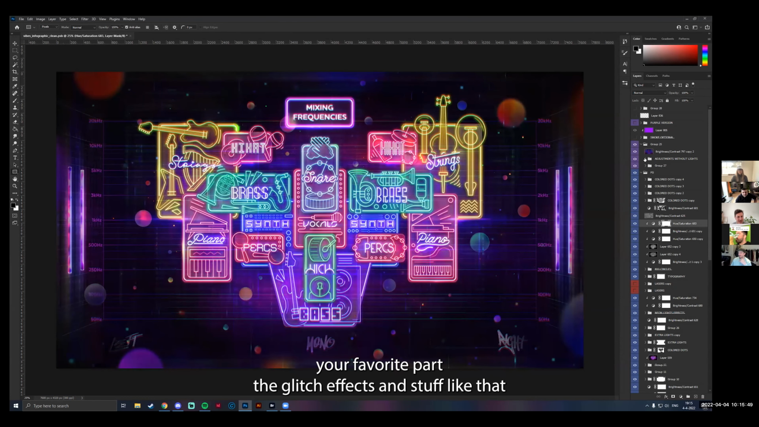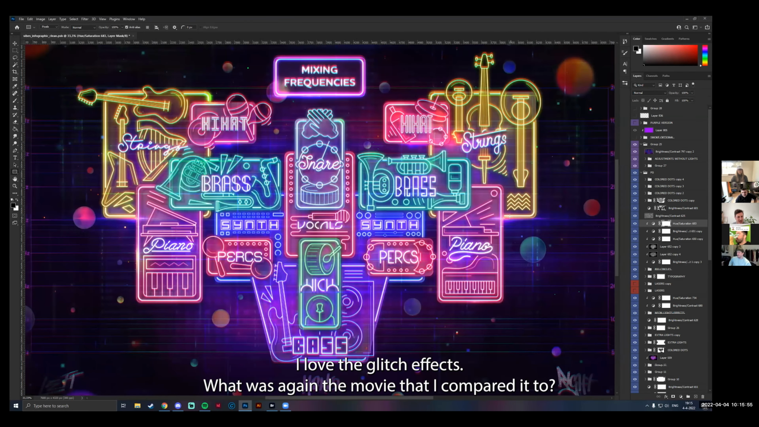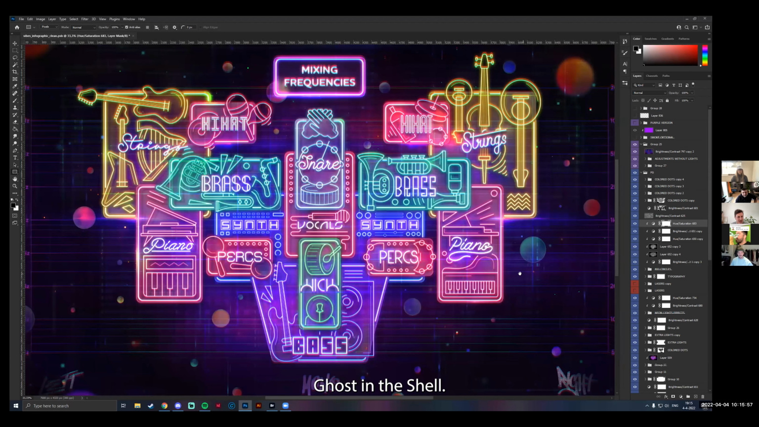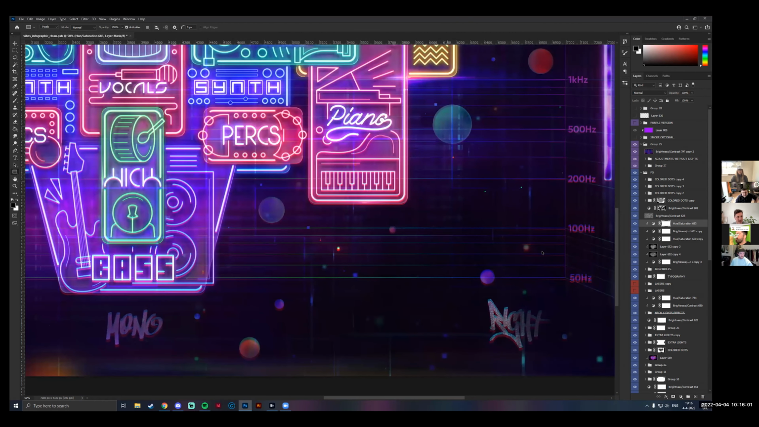This is probably your favorite part of all the glitch effects and stuff like that. I love the glitch effects. What was again the movie that I compared it to? Ghost in the Shell? Ghost in the Shell, yeah. Yeah. So tell me about the glitch effects. How are they done?